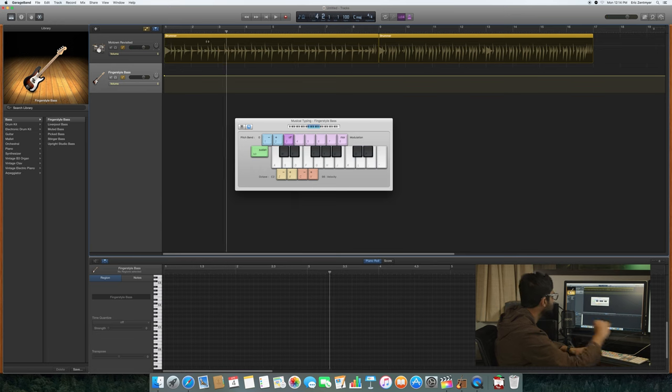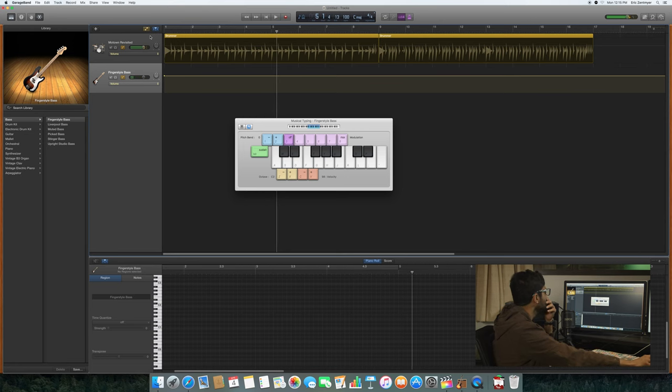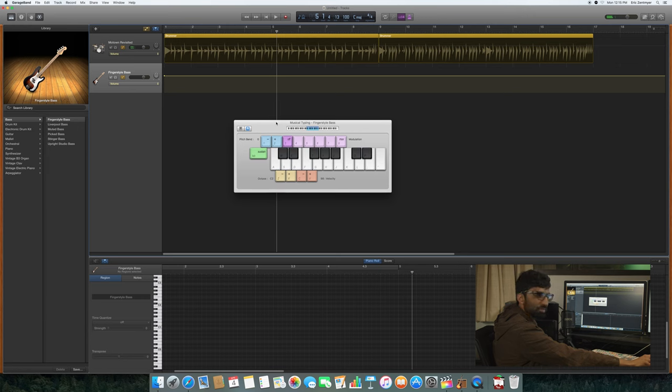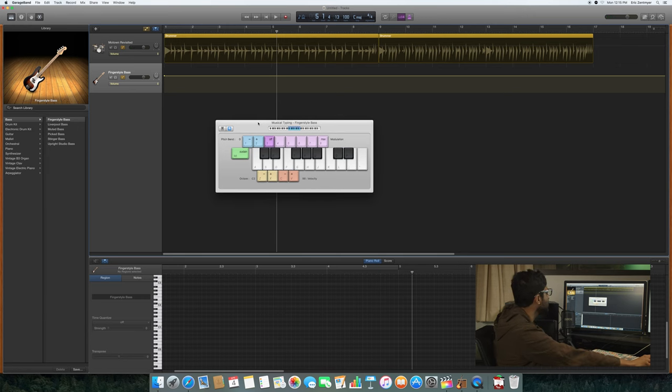Or you could slow it down. You could play one every two beats. Or you could experiment with different timings. You could experiment with repeating some notes, not repeating some notes, repeating some notes. So whatever you choose, there are many options. You could do multiple things.